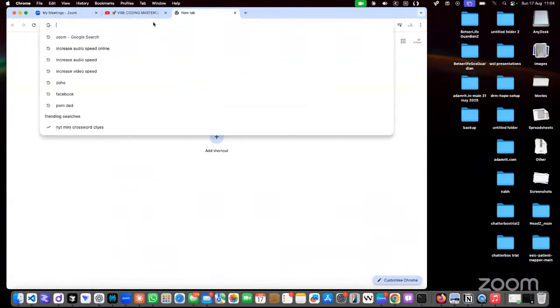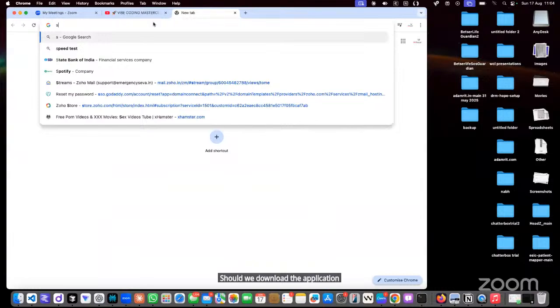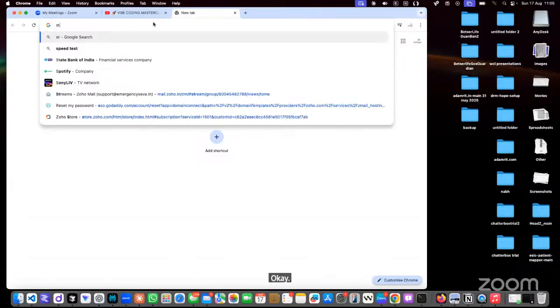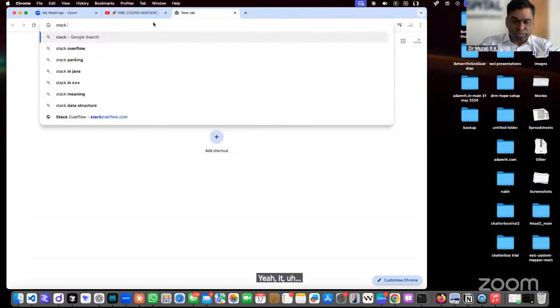Should we download the application or something before? No, no, I'll just show how it looks like. Yeah, okay. Stack Overflow.